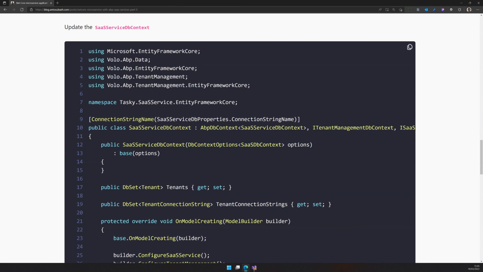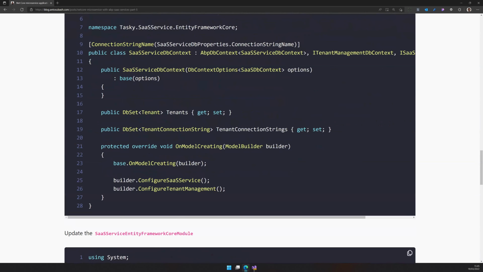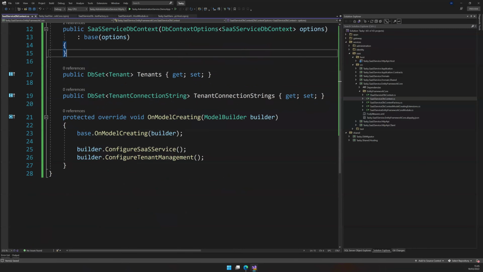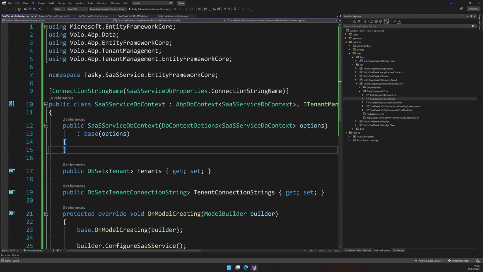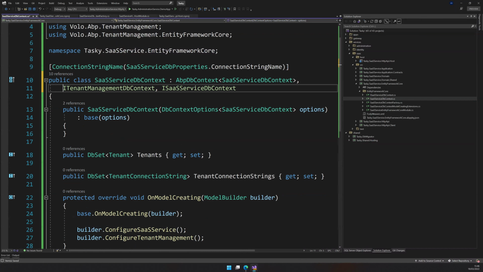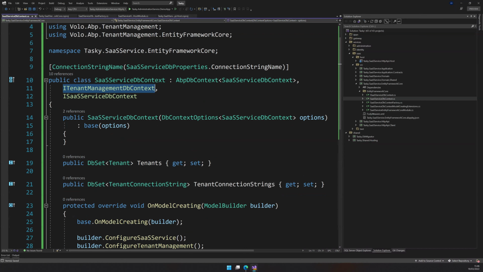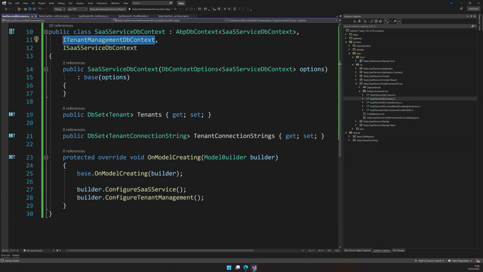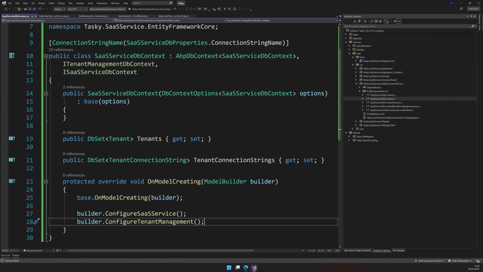And the next is the SaaS Service DB Context, which we already have, but we will replace it. Okay, there are no errors, everything works fine. So let's move on to the next one. What we have done here is we are just inheriting from the tenant management context, and the tenant management context has these two tables, and we are configuring SaaS and also configuring tenant management. That's pretty much it. Tenant management doesn't have anything else other than these two tables.